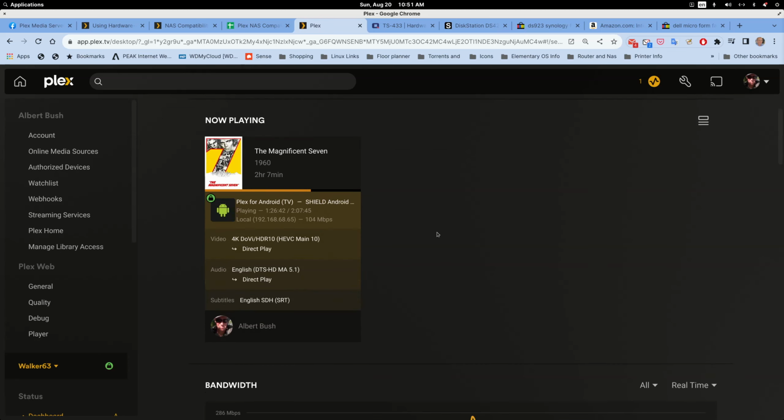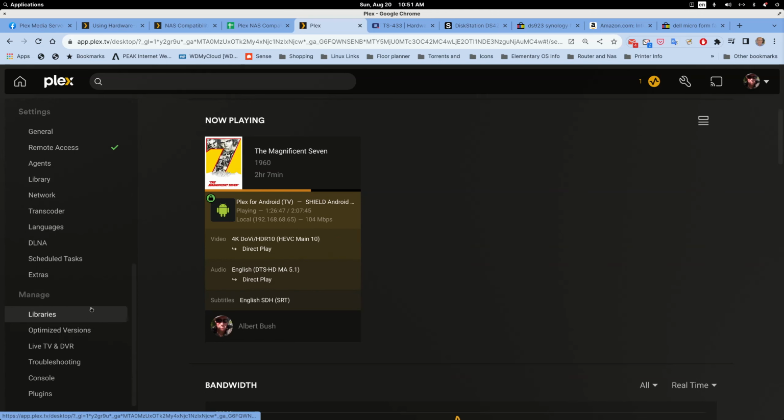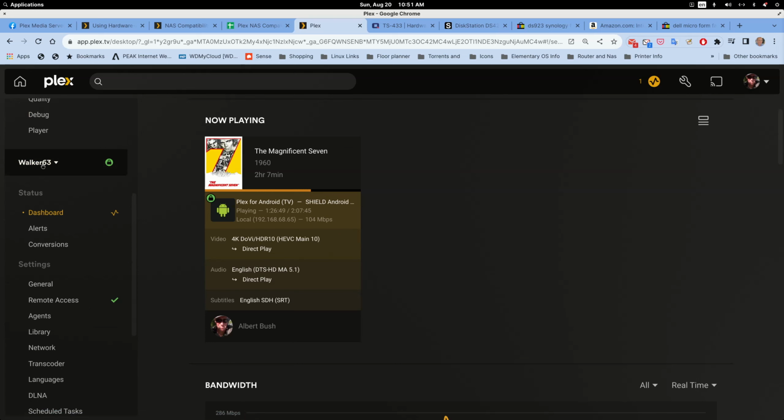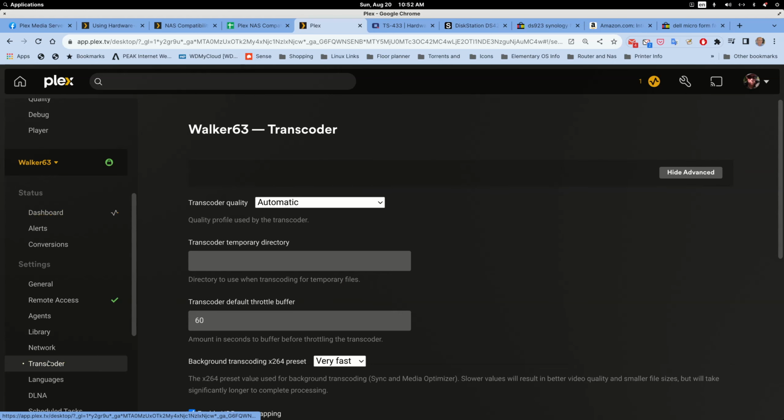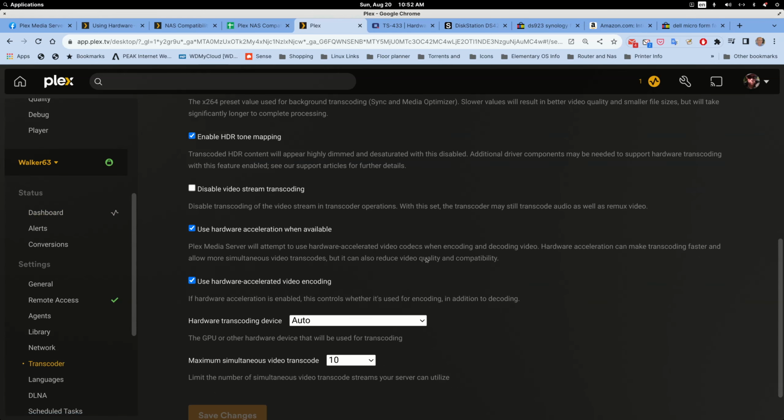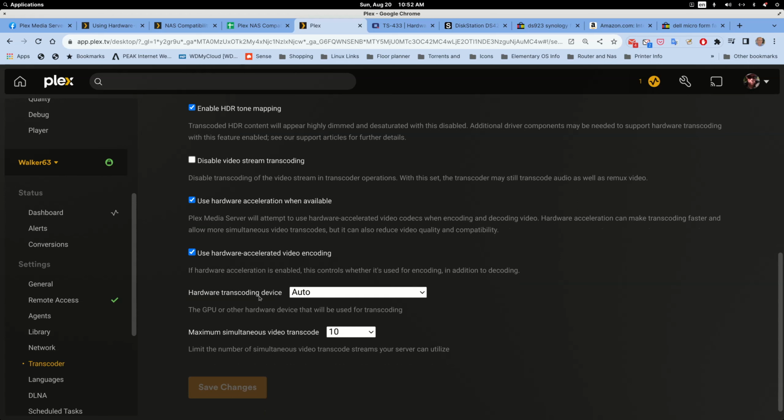Let me take you to a new setting with Plex. Let's go back to my server settings. Now I'm in the same NAS here. Walker 63 is my DS1520. And if I go down to transcoder and slide down, the hardware transcoding device is set to auto, but if I hit the down box, it'll show you that the iGPU is a UHD Graphics 600.